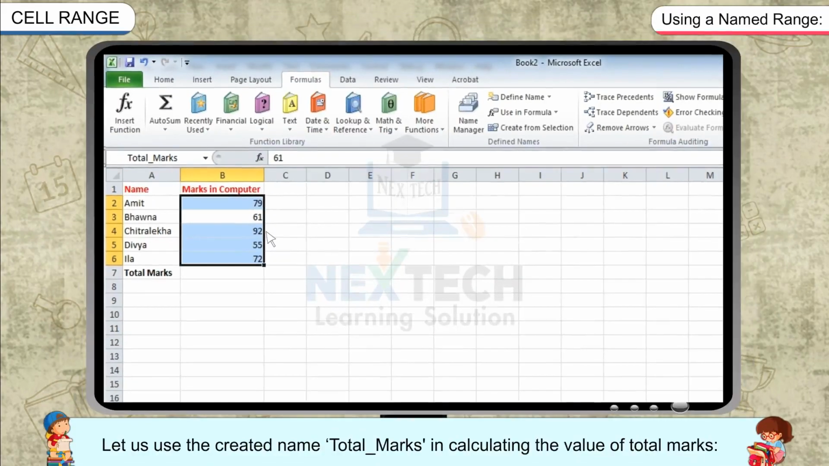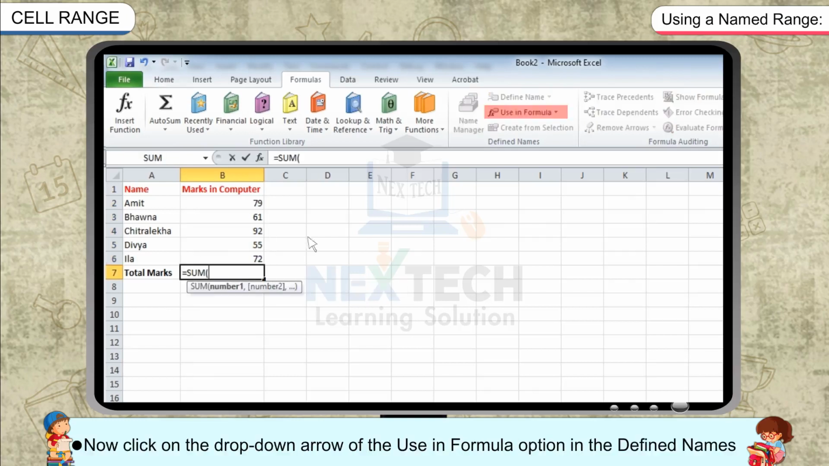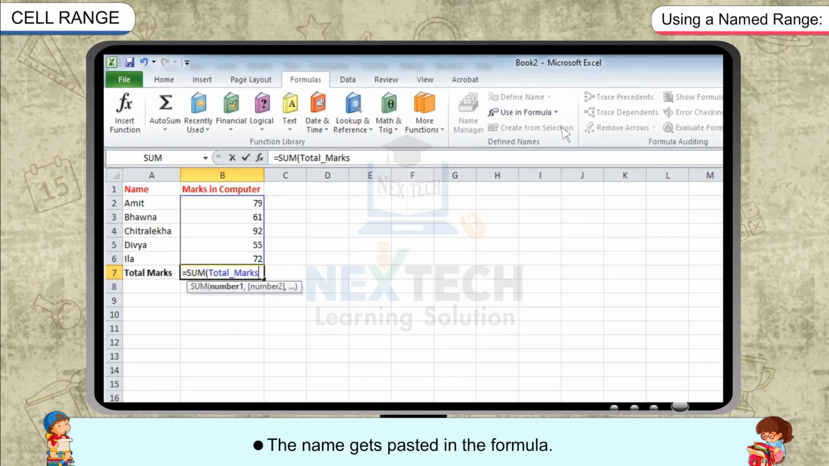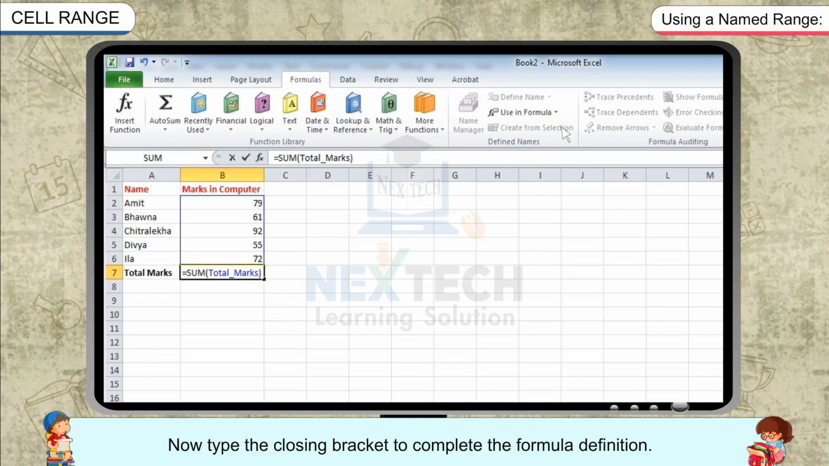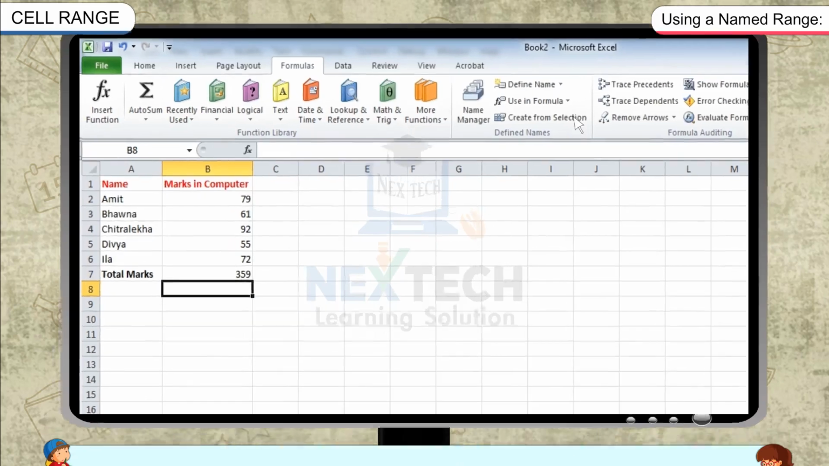Using a named range. Let us use the created name total_marks in calculating the value of total marks. Click on the cell B7 and type the formula =SUM(. Now click on the drop-down arrow of the Use in Formula option in the Defined Names group on the Formulas tab and select the name total_marks from the displayed list. The name gets pasted in the formula. Now type the closing bracket to complete the formula definition. The formula would look like =SUM(total_marks). Press the Enter key to get the result in the cell.